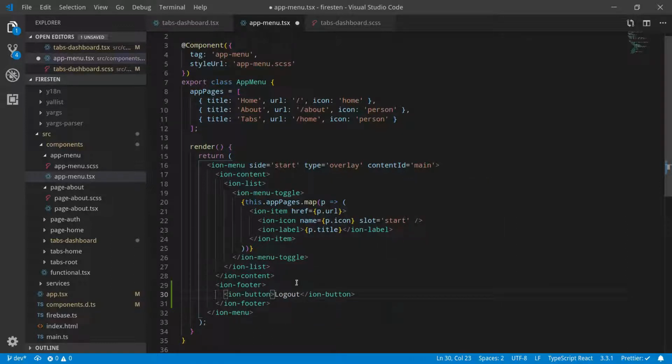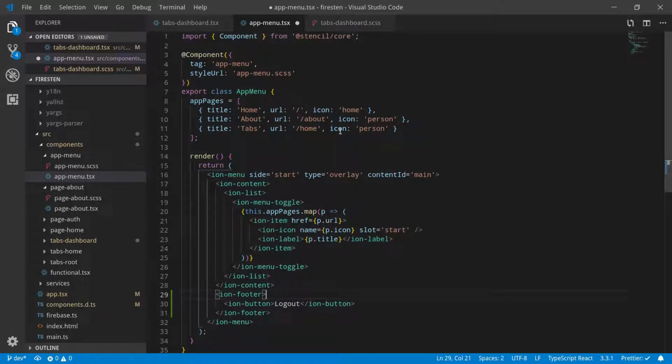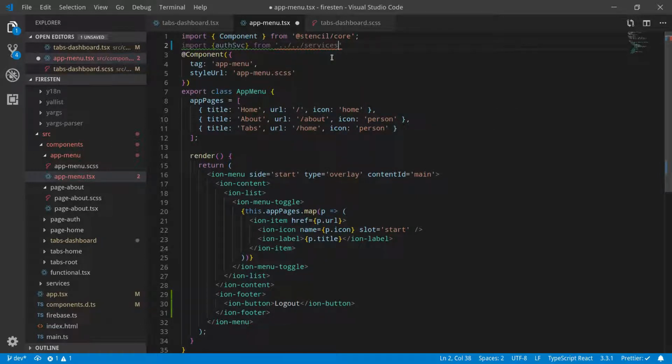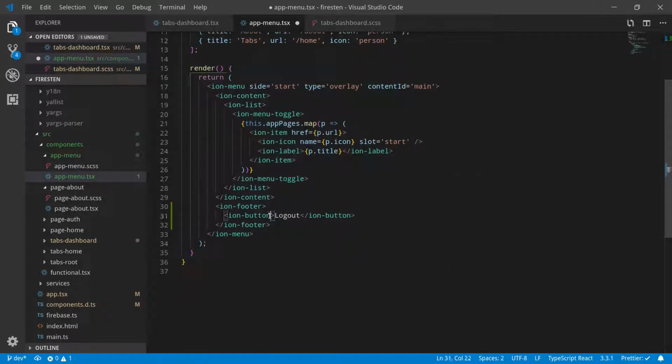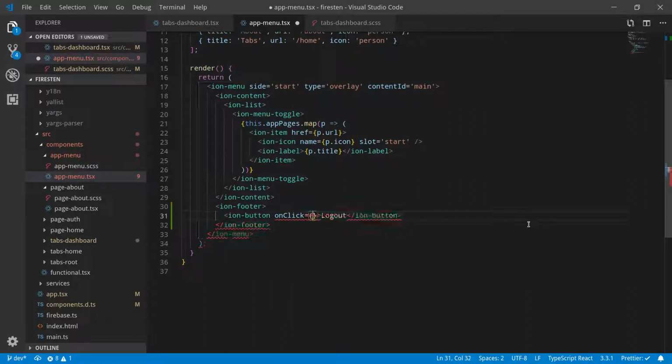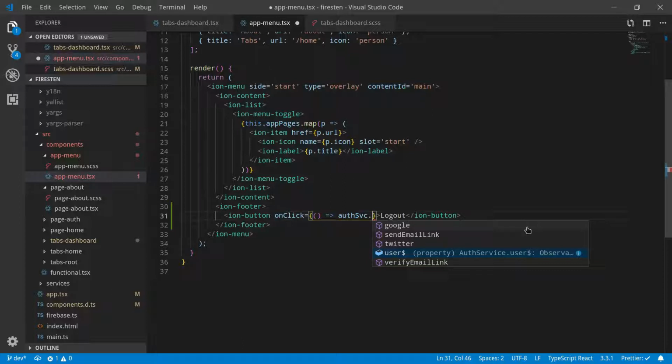Logout. So here let's call the auth service and do the logout. Auth service from one up, one more up, services, auth service. And on click, we want it to go auth service, and here we're gonna do a logout function. So let's go there and do a logout function first.